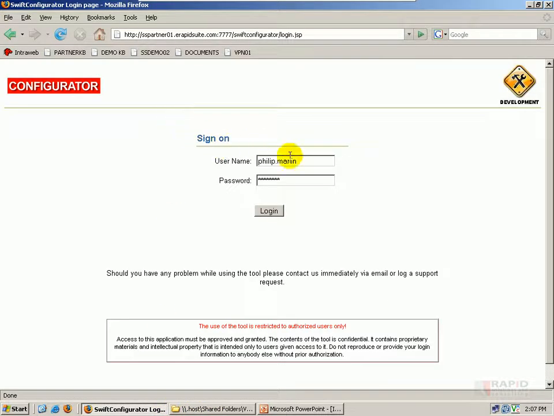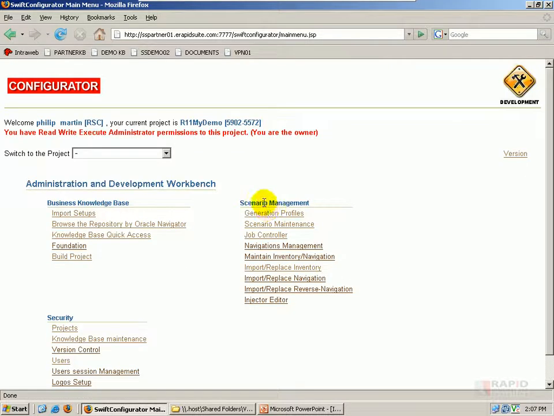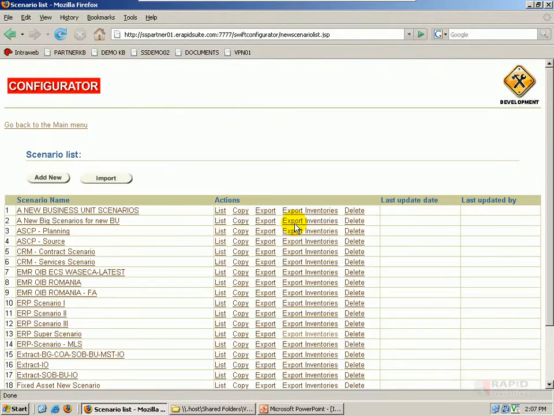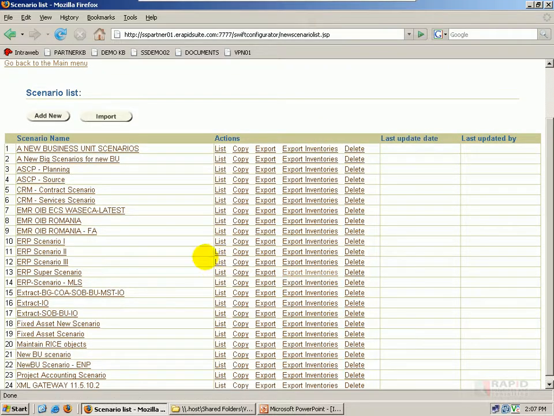So logging on to configurator, select scenario maintenance, and you'll now need to select the appropriate scenario. You'll need to refer to the documentation for that is required by which to tell reverse what to do. In this case, I'm going to pick ERP Super Scenario and then click Export Inventories.